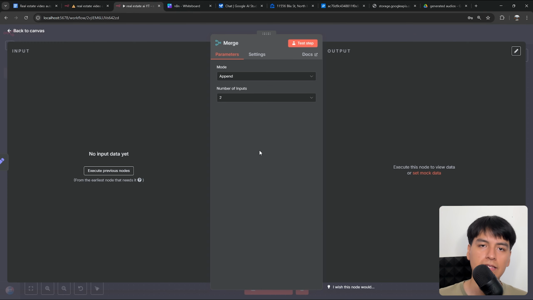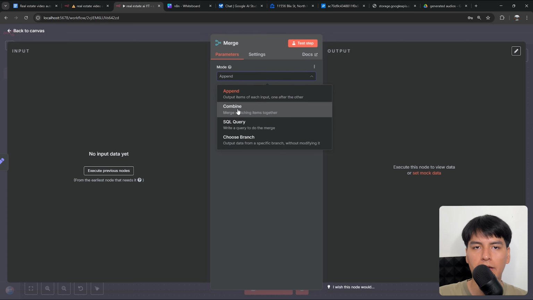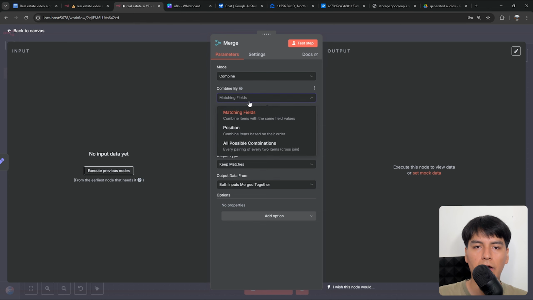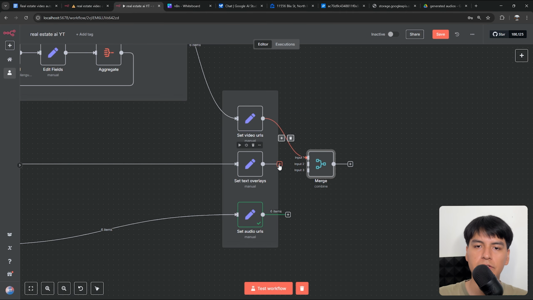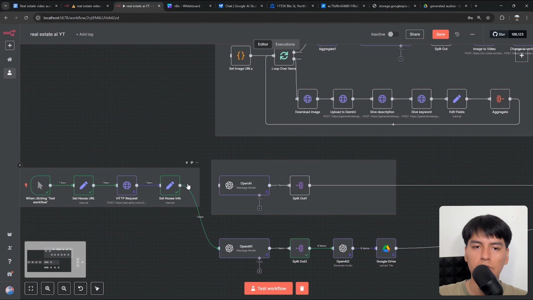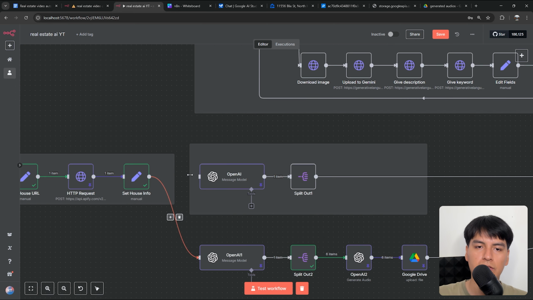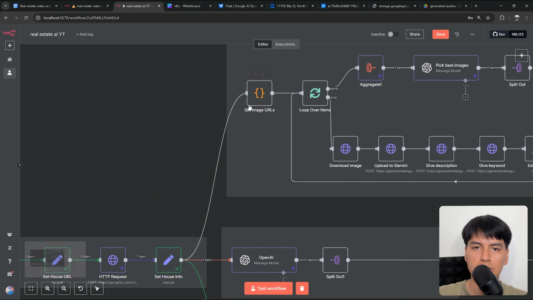In this case, we want 6 items and each item to contain the video URL, the text overlay, and the audio URL. So for the mode, just change it to combine, then change it to combine by position. And since we have 3 inputs, let's just set it as 3, and that's it. But before we actually click on test step, we just have to connect all inputs into the node. Now we have to wire up all of the previous parts. So just reconnect these nodes and these ones right here.